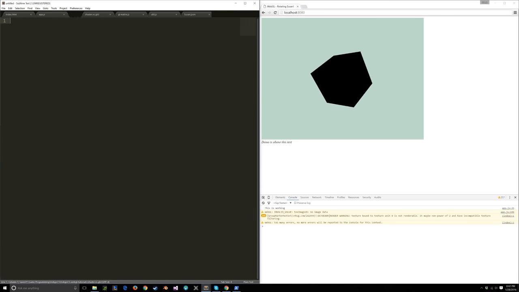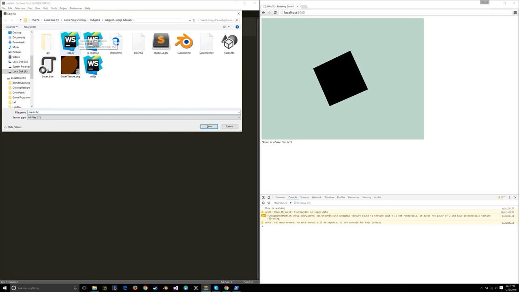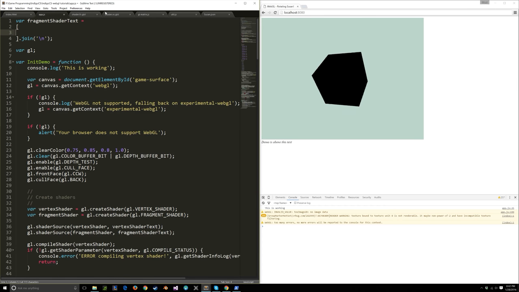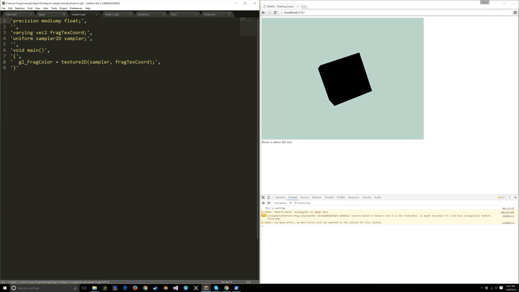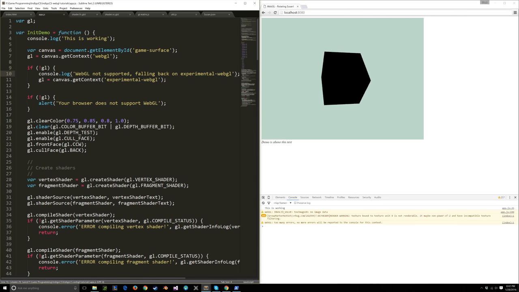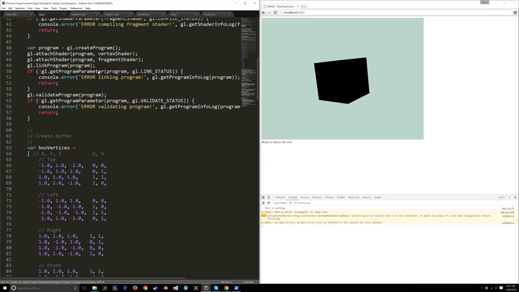Let's do the same thing for our fragment shader, shader.fs.glsl. There's no reason why I'm calling it .fs.glsl, that's just what I'm picking. It seems standard enough, and more clear about what I'm trying to do. Great.